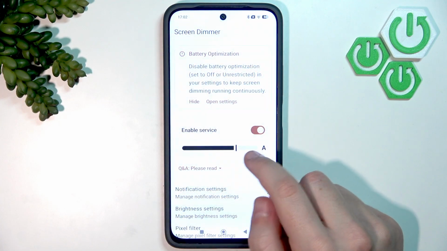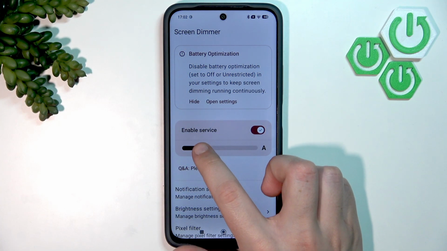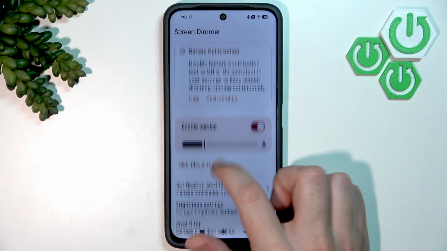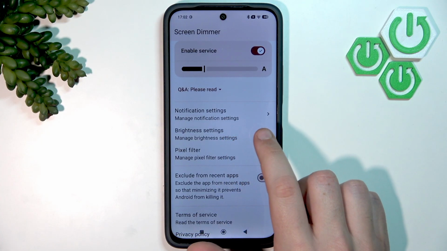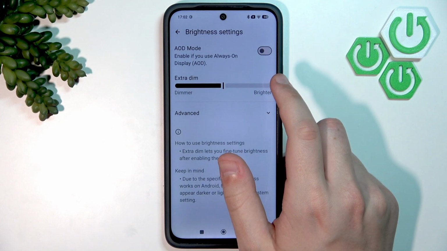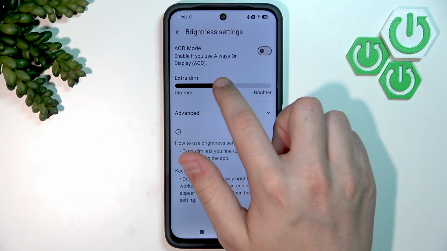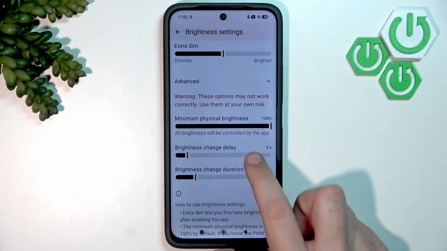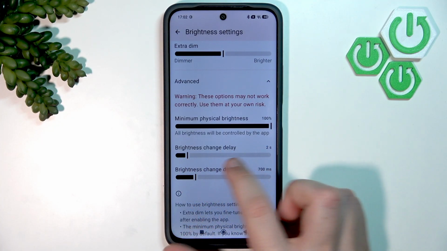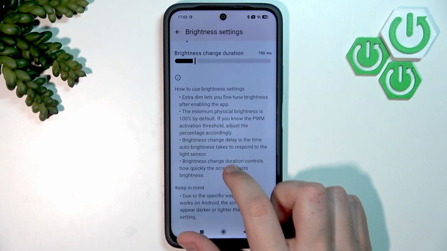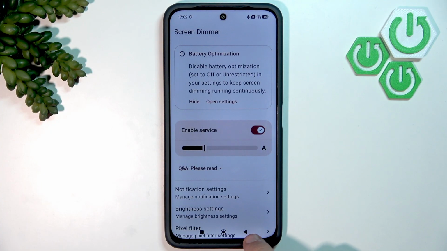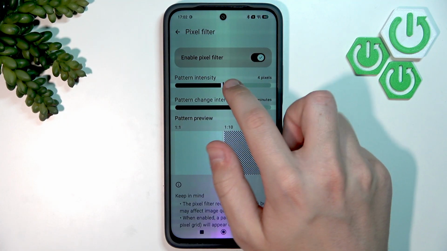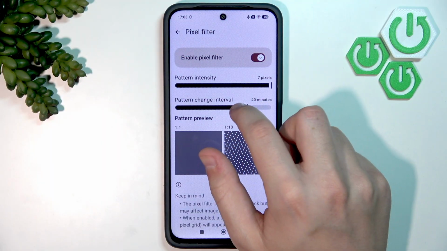Here we're gonna click enable the service and I'm gonna lower it a bit. As you guys can see, we can have a lot of fun by setting this thing up, but this is totally up to you. Here you guys can even manage the brightness settings, and here you can set the extra dim to brighter or dimmer. Here you also got the advanced settings like minimum physical brightness, brightness change delay, and change duration. Here you guys can set it all up to yourself. Also you got the pixel filter settings, as you guys can see it like this. You guys can of course change it.